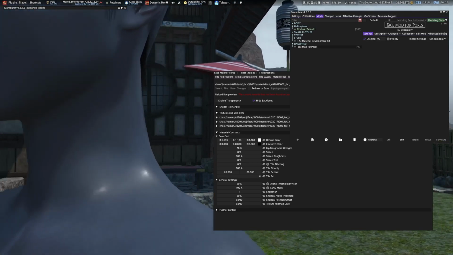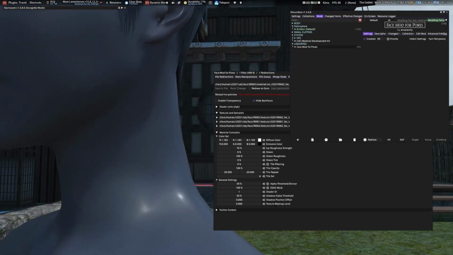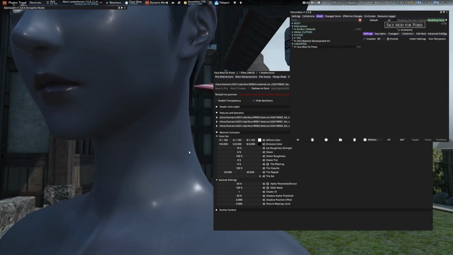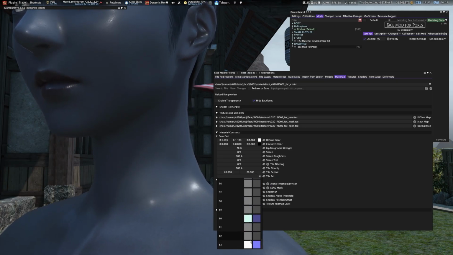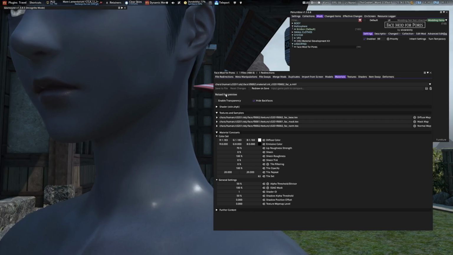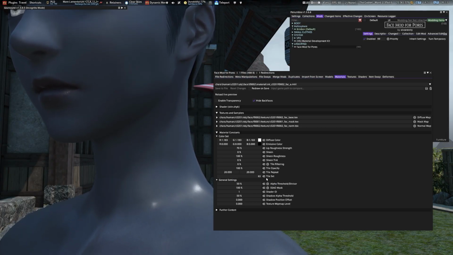There'll always be a slight seam because of how the body and neck and face all connect, but that's just how it is. And then for default, it's just 63. So honestly, I don't see the point in changing the tile repeat, unlike on the body where I did. Just matching the tile set is the most important thing.